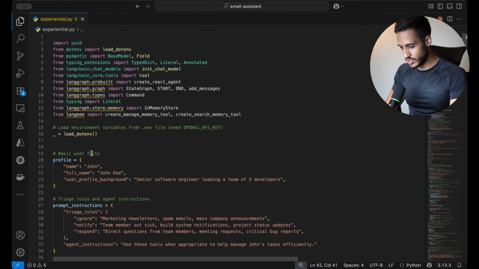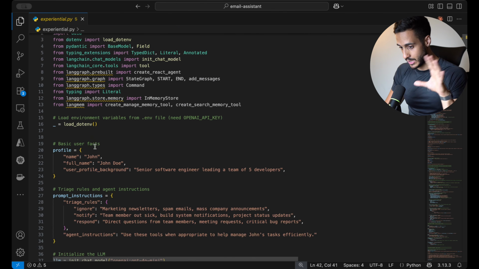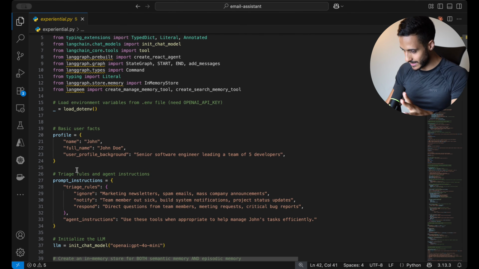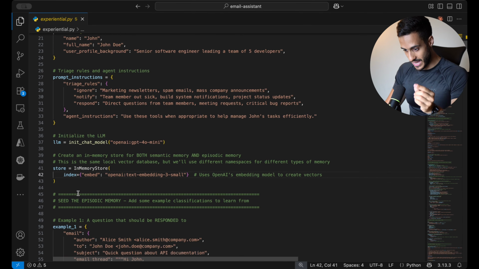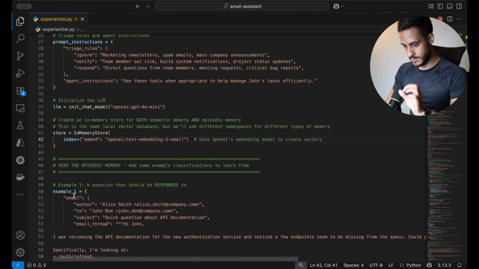I'm not going to spend too much time covering this code because a lot of the same principles are covered in the previous code example. So what we're going to do is store basic user facts, exactly the same as before. We're going to define the triager. And then the most important element in this piece of code is where we implement episodic memory.